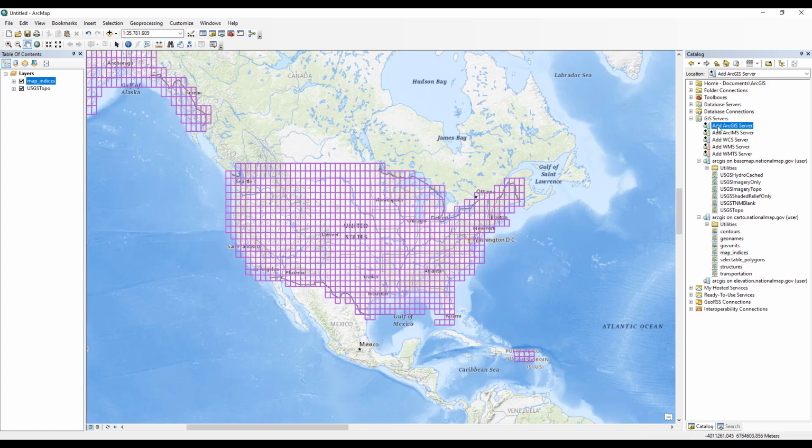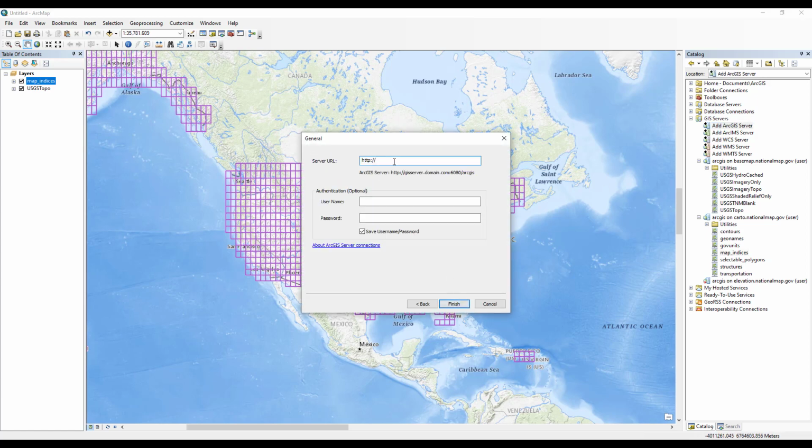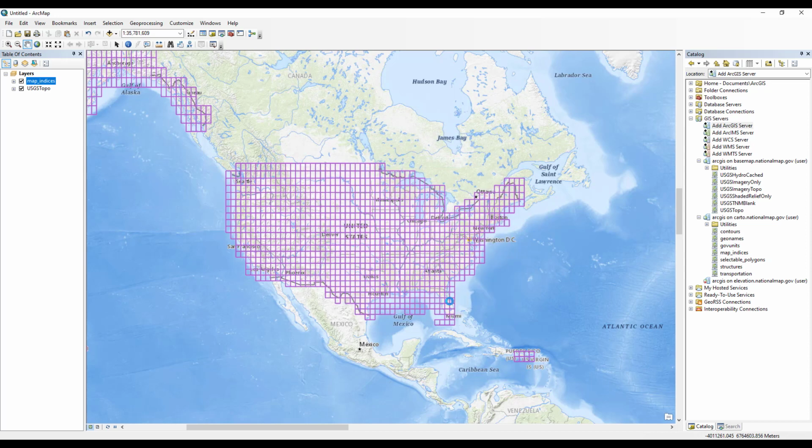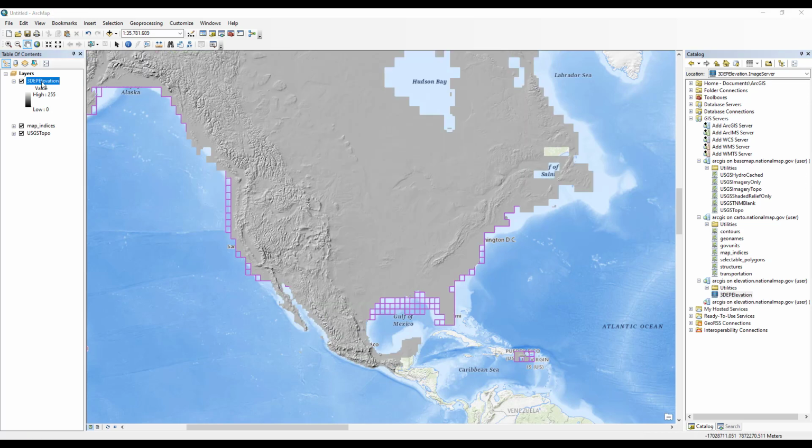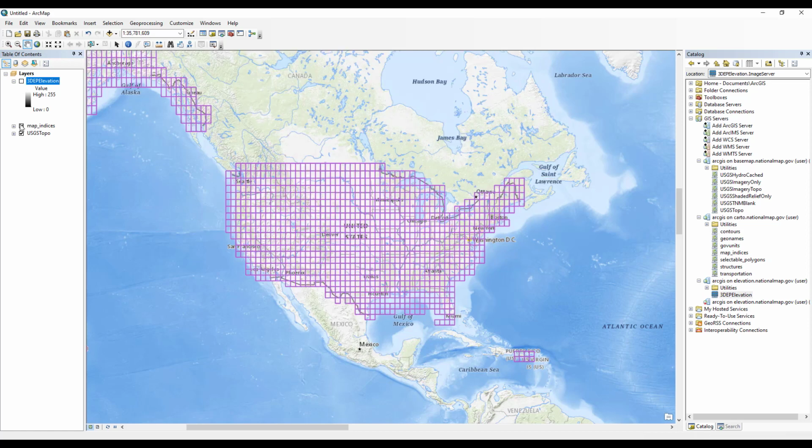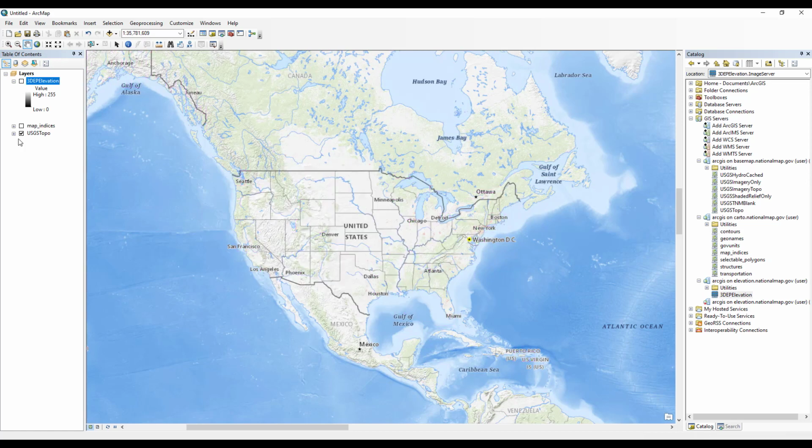Next, add the elevation overlay services URL and expand the layer. Select the 3DEP elevation service layer, then drag and drop it into the map pane. Lastly, let's add the hydrography overlay services URL. This layer's display is scale dependent and its features are not shown at the national level. First, let's turn off the elevation layer and map index, and then zoom into an area of interest.